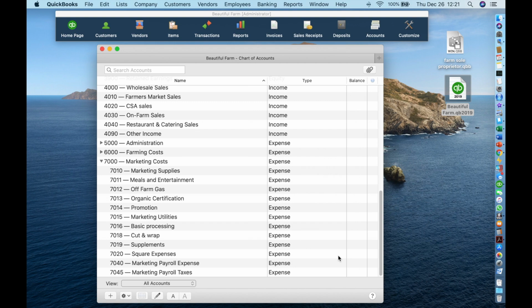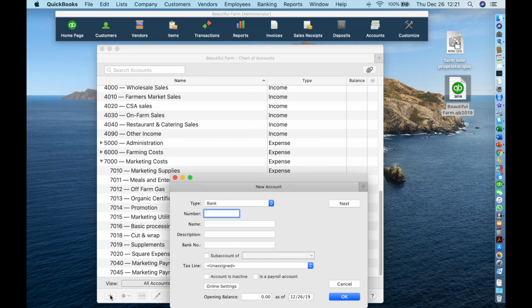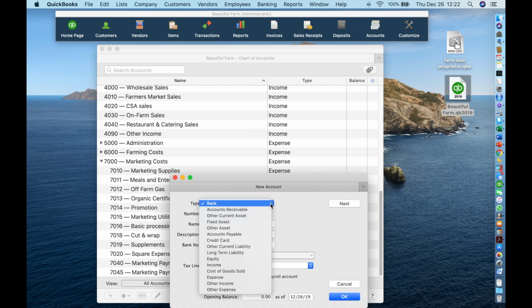Now, say that you need a new account that is not on this list. For example, you are charged hefty farmers market stall fees and you want to track them in their own account. So, let's create this new account. Click the plus sign. Select the account type. Note that your account types are in the same old order as the chart of accounts: assets, liabilities, equity, income, and expenses. Select expense.